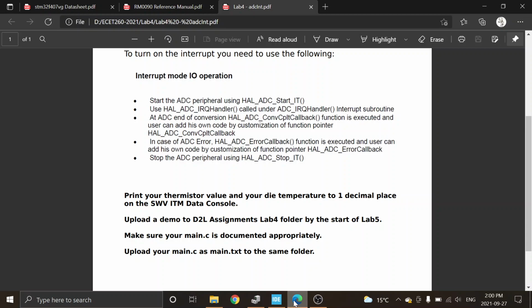So we can get the conversion, and it'll either be the die temperature or the thermistor. You already know how to convert the thermistor to a temperature value. You've done that before. But we need to know how to convert the internal temperature sensor. And so there must be some info on that.